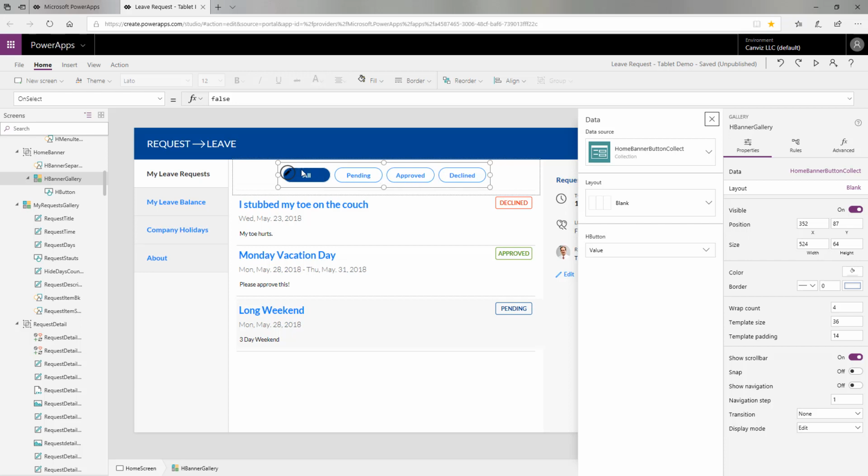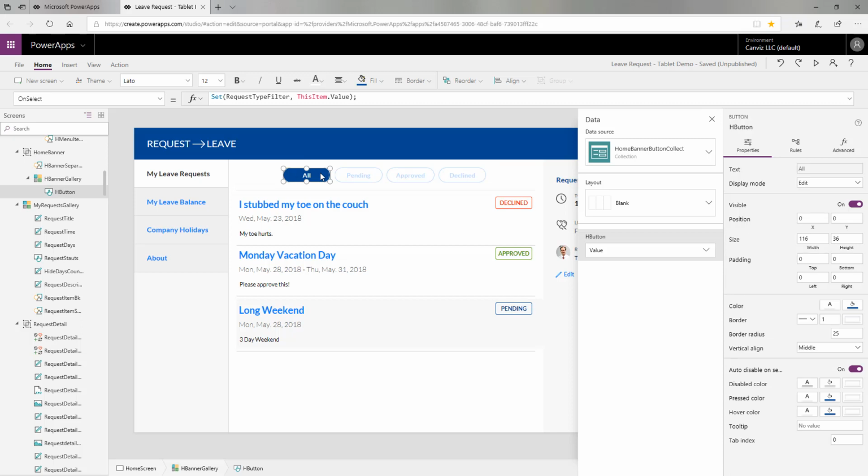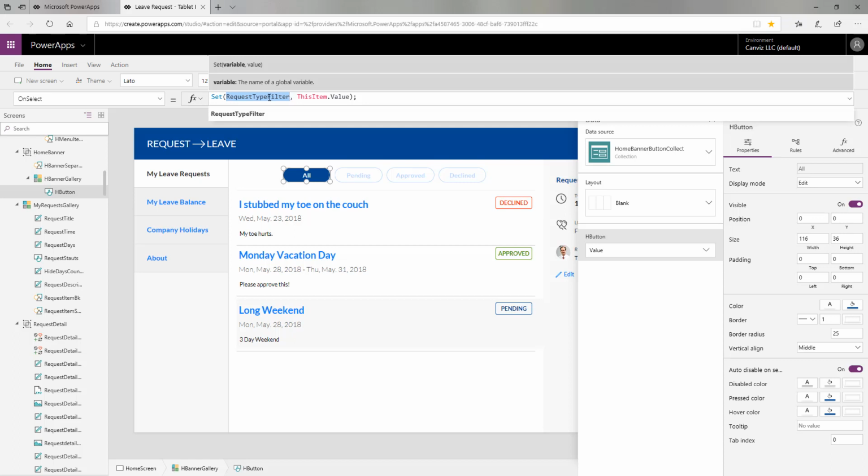So whenever I click one of these items in here, whether it's all, pending, approved, or declined, the same onSelect function fires and sets the request type filter equal to this item.value, which, as we now know, is either when I click on all, it sets it to all. When I click on pending, it sets it to pending, and so on and so forth for approved and declined.